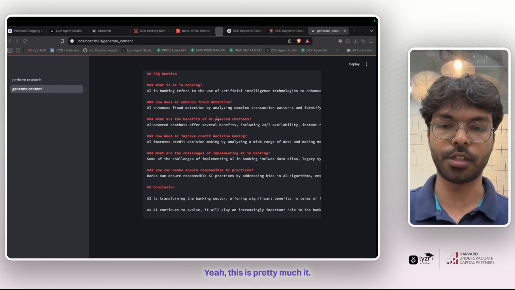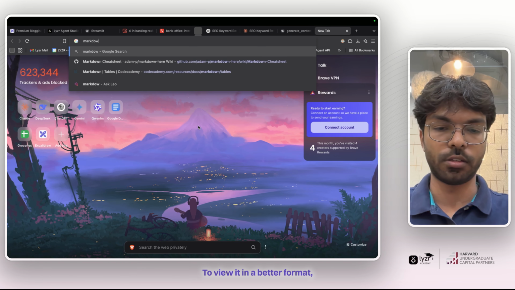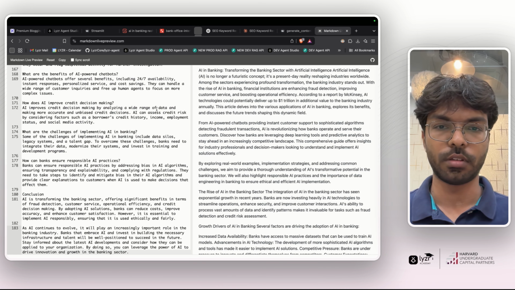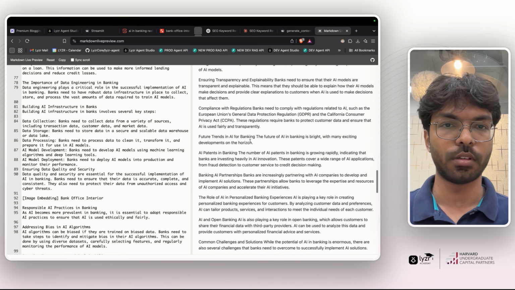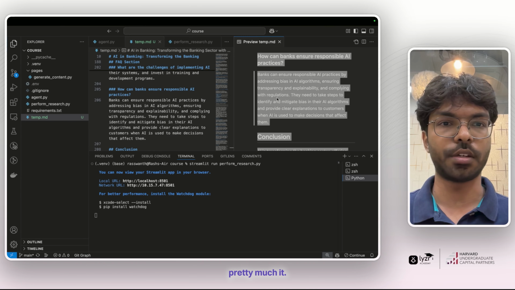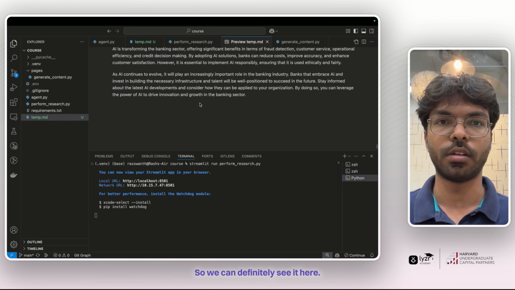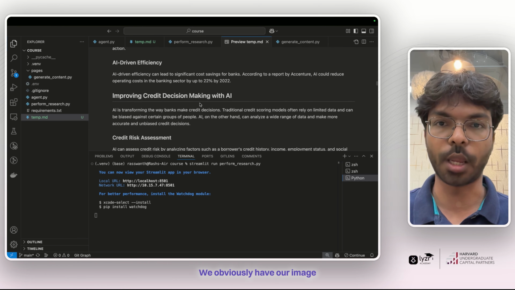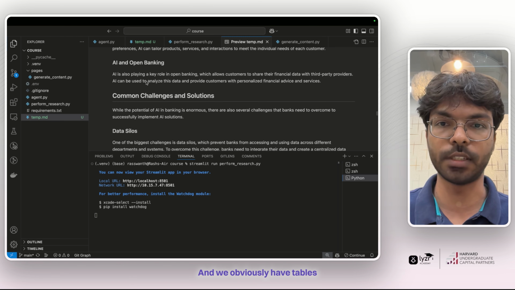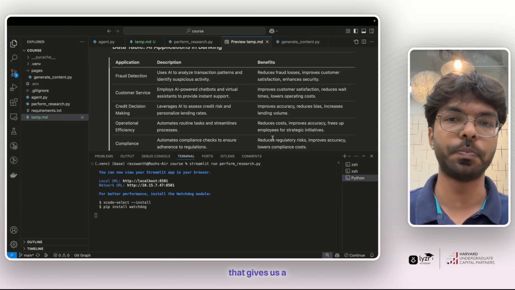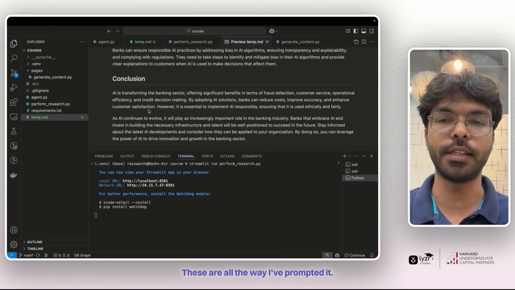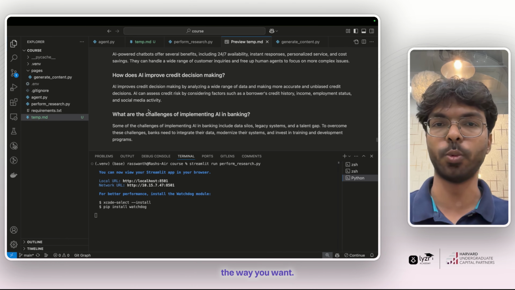Yeah, this is pretty much it. To view it in a better format, in the viewer, so we can definitely see the preview here. We obviously have our image embedded as well, and we have tables that give us a summary of what is happening, and we also have a FAQ section. These are all the ways I've prompted it, so feel free to prompt it the way you want.